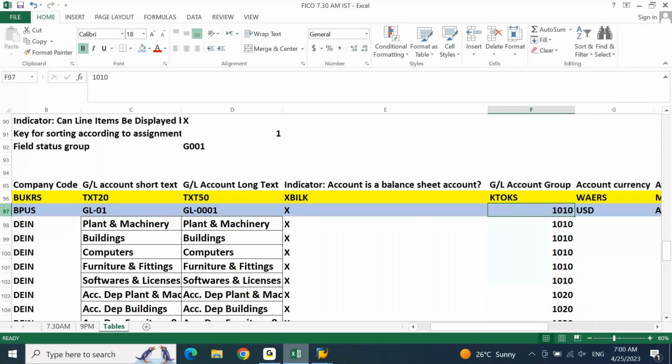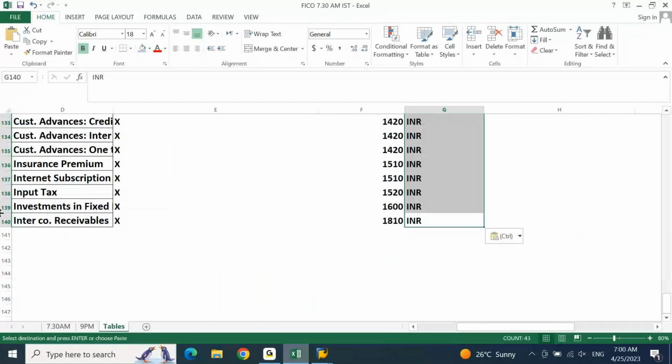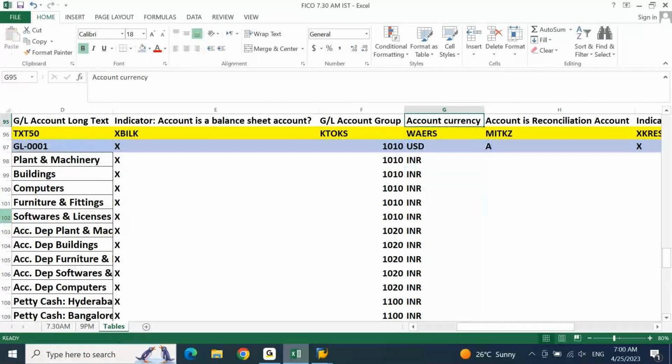Account currency. Let's say everything is your local currency. For our company code, local currency is INR. Account currency will be INR for all the accounts.